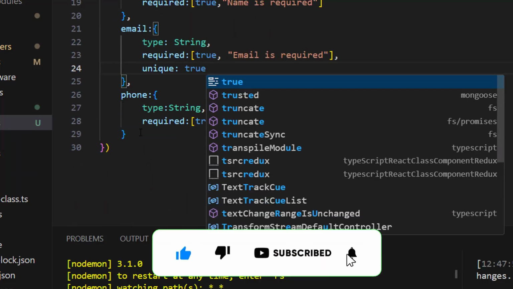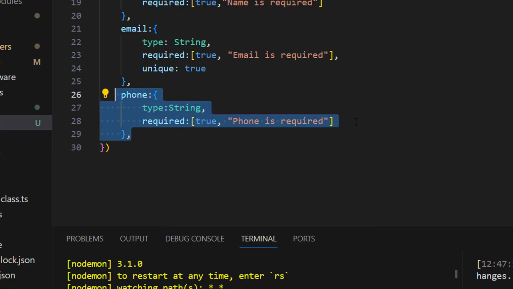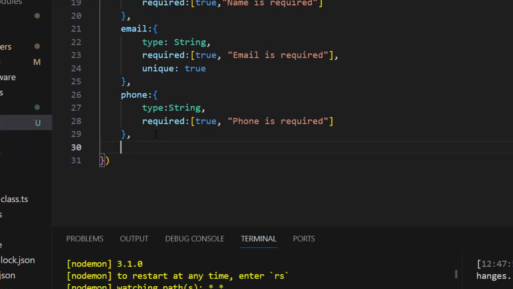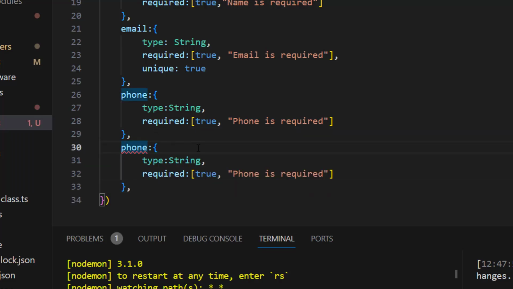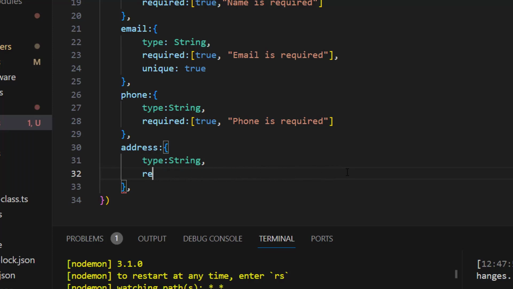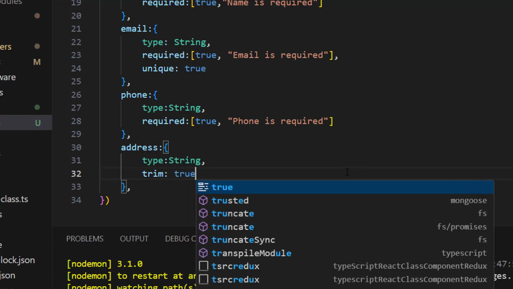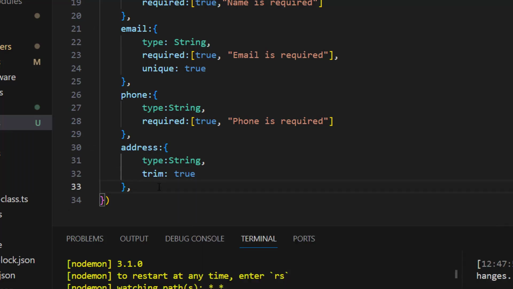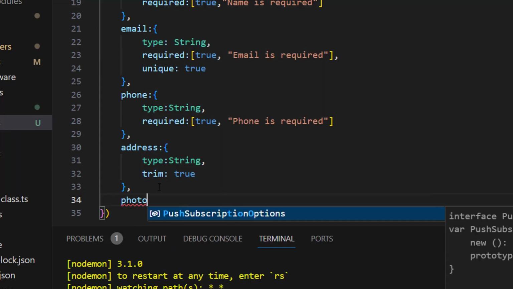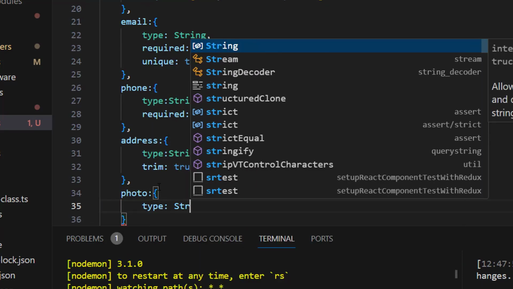Okay, so name, email, phone, we can copy, and that is address. Type is string, address is not mandatory, trim true. It will get rid of white space. Okay, address, then photo, type string.